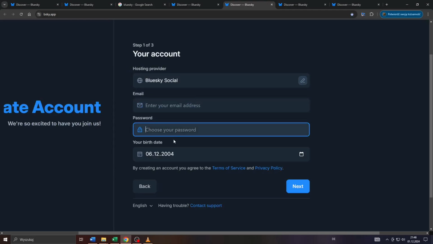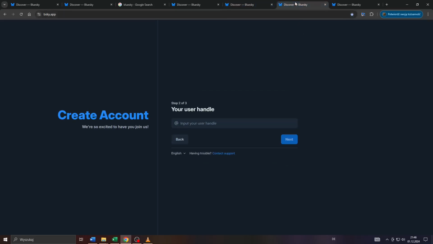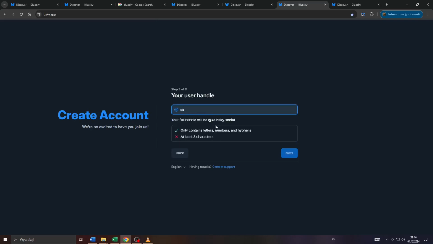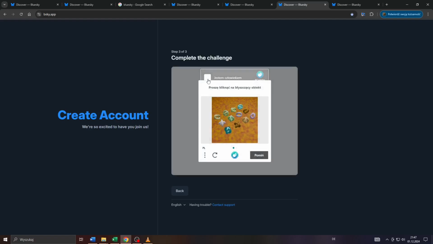After that, submit your email address here and a safe and secure password below, and last but not least, submit your birth date here. Once it's done, confirm by clicking on next there. Create your custom user handle on the next page, one that has at least 3 characters, and after that confirm by clicking on next here. And at the last step, solve that short image captcha to verify that it's really you trying to sign up as a real human and not a bot, for example.